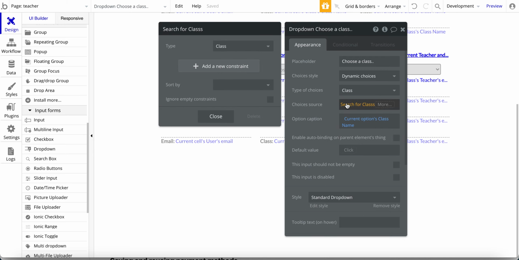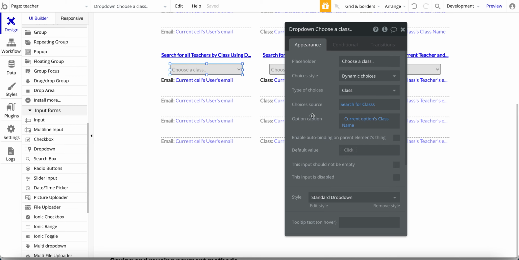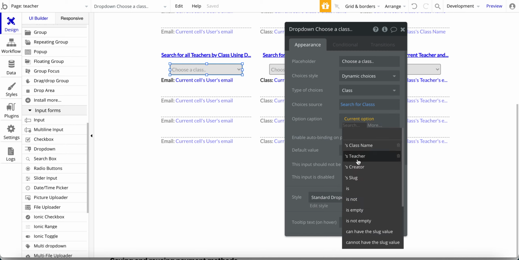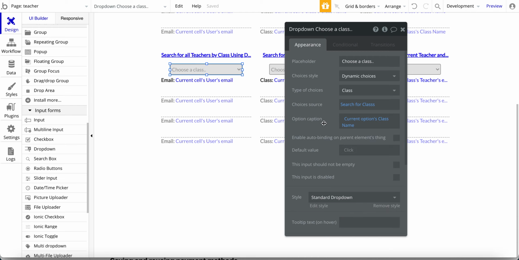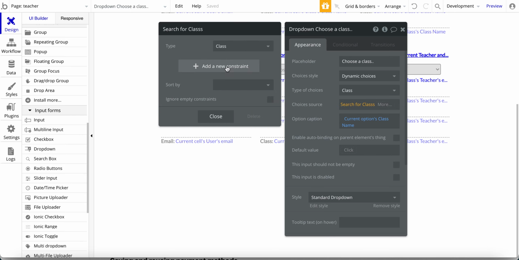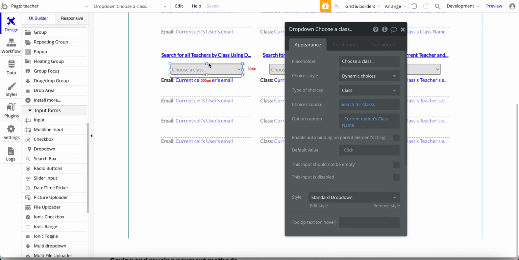And then I'm going to be searching for classes, and I'm going to be searching for all classes. And then the current option is going to be class name. So current option, and then I could put teacher. I only have 2 values in the data structure, class name and teacher. So for this, I'm just picking the class name. So again, what this is doing for this dropdown is I'm searching for all of the different classes that are available, and I have no constraint on it.